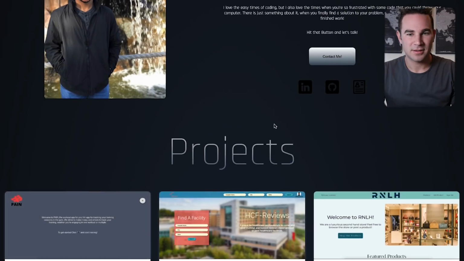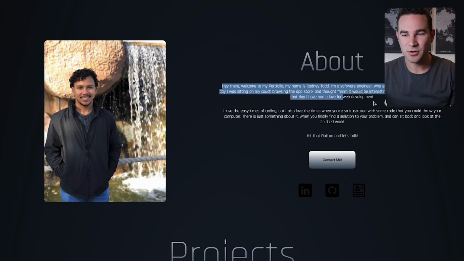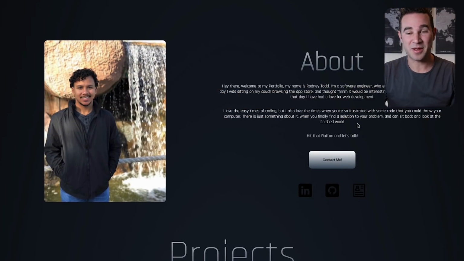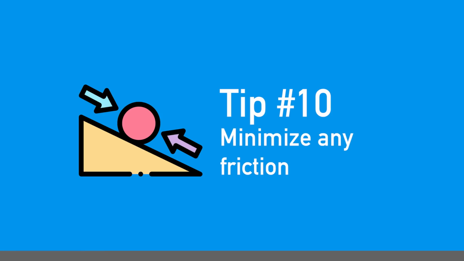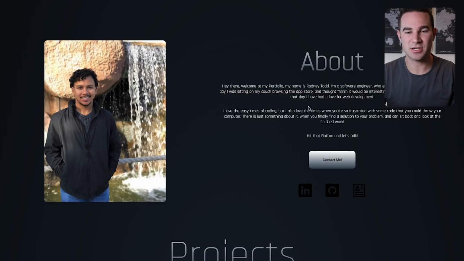Let's see. I like the contrast here, but the text is just so small. It's going to be a little bit hard to read. I might pick a different font. Again, you just want this to be as easy as possible and minimize the friction as much as you can. There's a little bit too much friction here for me to want to read this. Maybe my eyes just aren't that great, but I'll give it a shot.